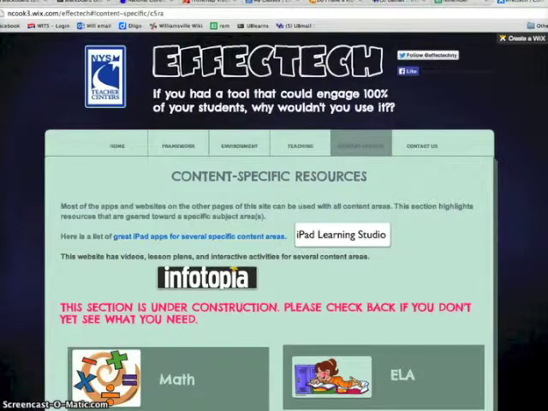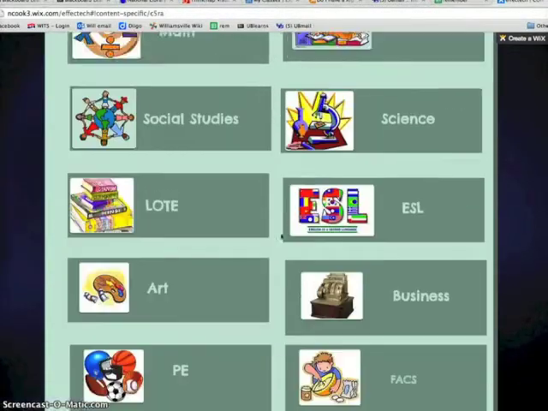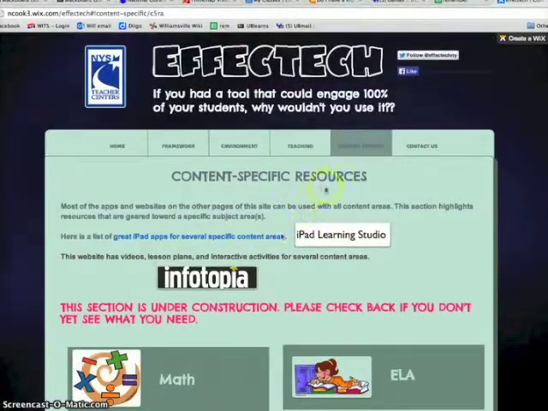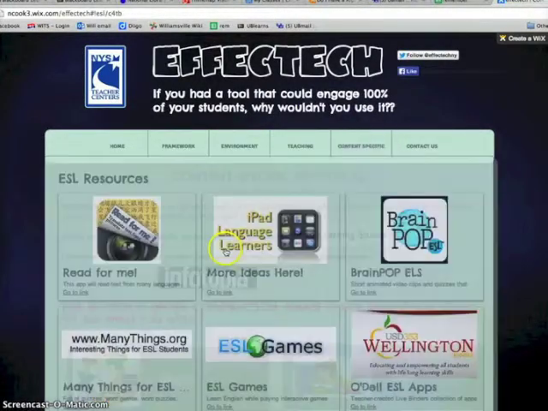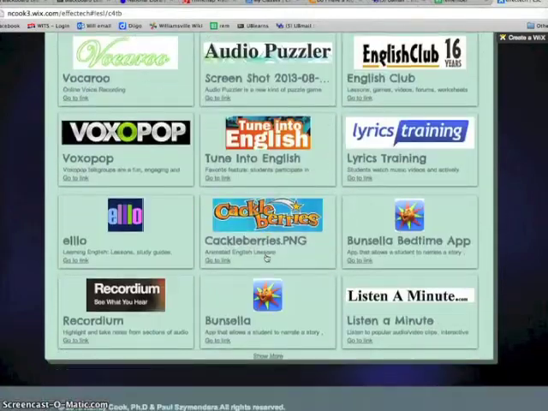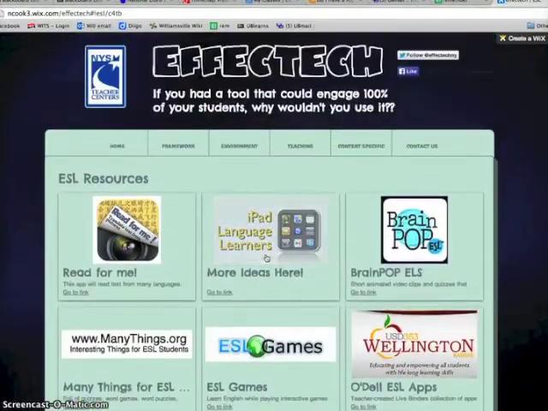So this is my website, and I do have a section for content-specific resources. On this specific page, it has links to all the different resources, or you can click here and you can get to the resources in that way. So one of the things that you'll be doing today is to click on one of these and then look at some of these resources. Pick a couple that intrigue you and play around with them so that you can discuss them in the discussion forum. So let's look at some of my favorites that you will be playing with today.